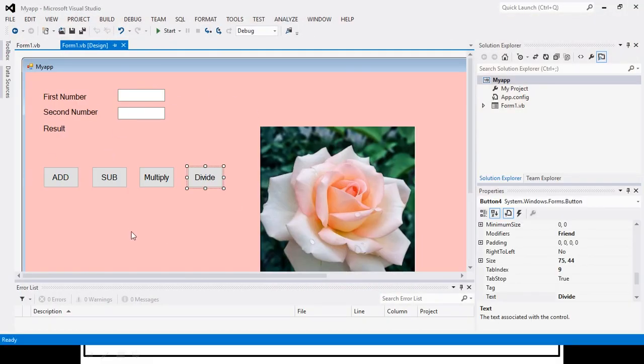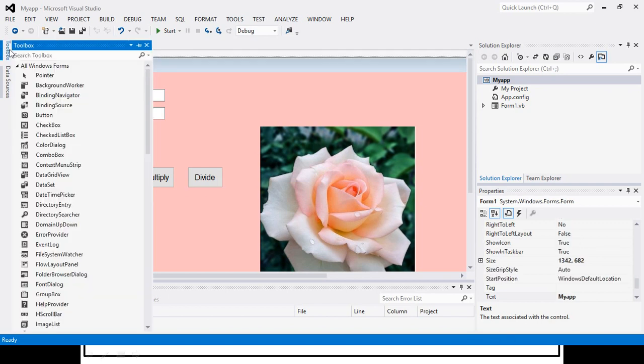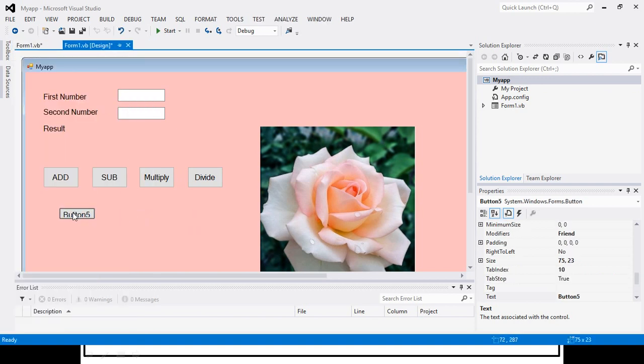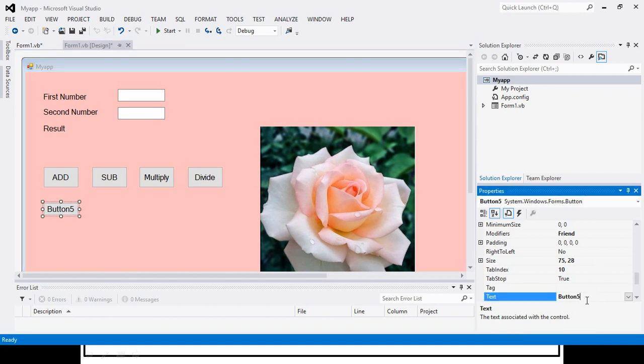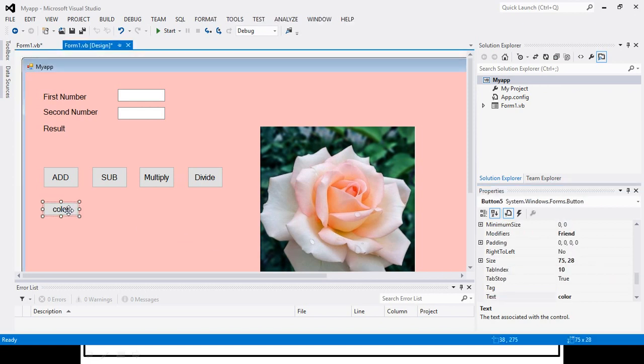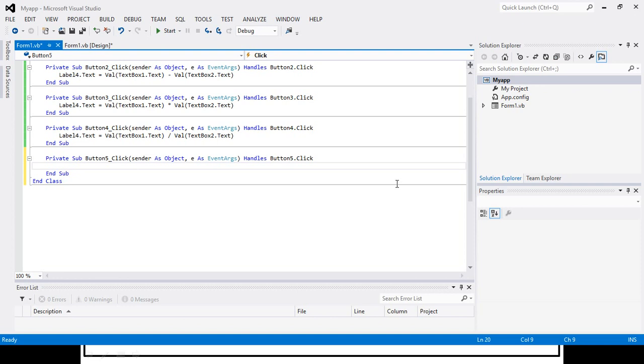Now the next part is to change the background color. I want to change the background color of this particular form when I will click some particular button. Okay, so I will again put one button from our toolbox, and I will change the name of that as Color. Okay, so when I will click this particular button, the background form color should be changed.